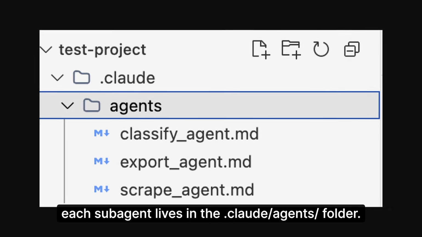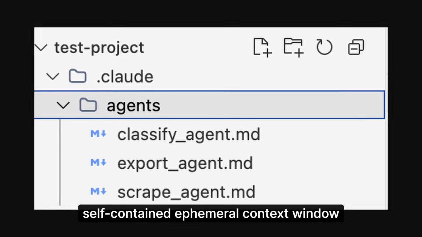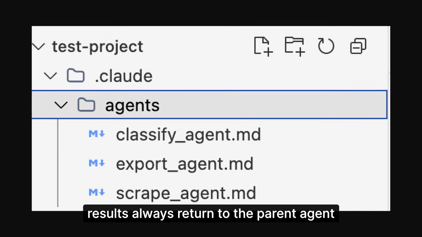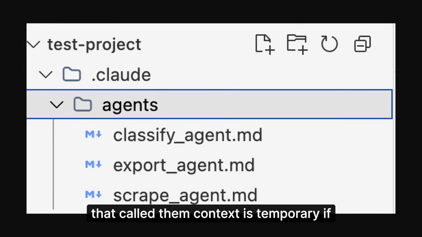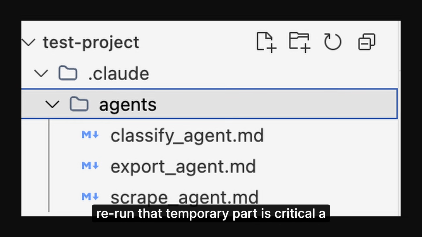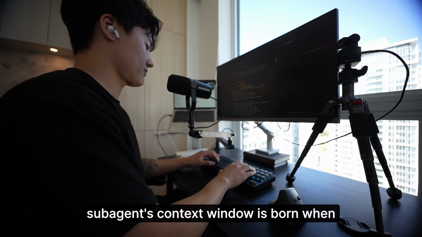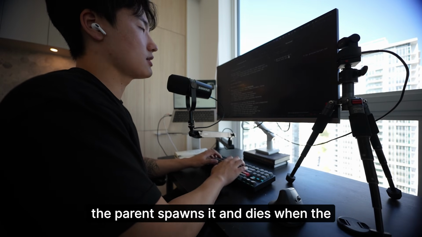Each sub-agent lives in the .claude/agents/ folder. Each one has its own self-contained ephemeral context window. Results always return to the parent agent that called them. Context is temporary. If a sub-agent fails, recovery requires a rerun. That temporary part is critical. A sub-agent's context window is born when the parent spawns it and dies when the task is complete.